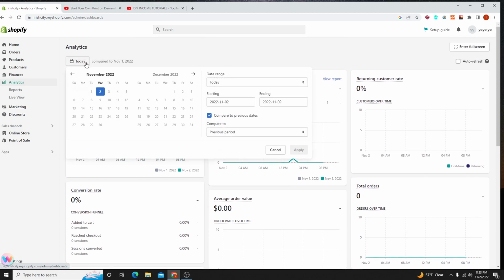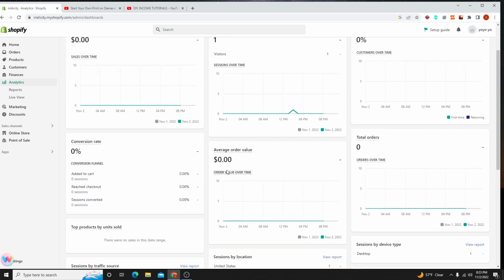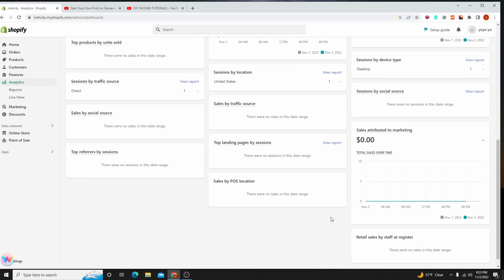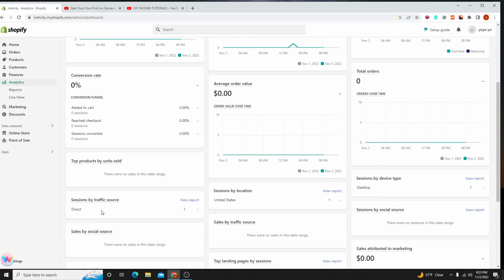You can choose the period of time to test. So let's say you ran a certain campaign for a whole entire month, you select the month in the calendar here. You see the details: average order value, the total orders, conversion rates, traffic by session, traffic by source, just a whole bunch of different things. So all these things matter, okay?